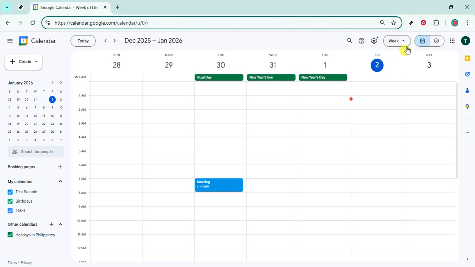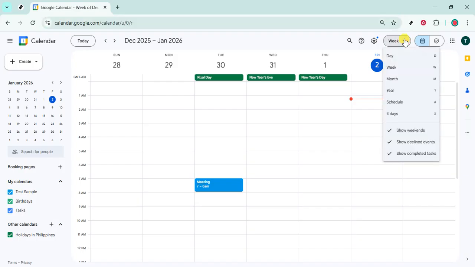This is where Google Calendar lets you switch how your schedule is displayed. You should see a control that either shows the current view, like day, week, or month, or a button labeled view with a small arrow next to it. That arrow means there's a menu you can open to change how the calendar looks. Click that drop-down to reveal your view options.